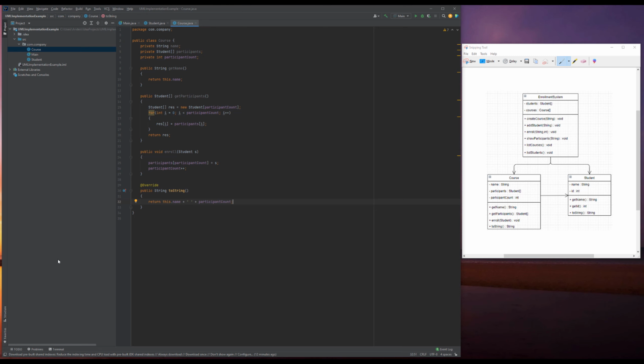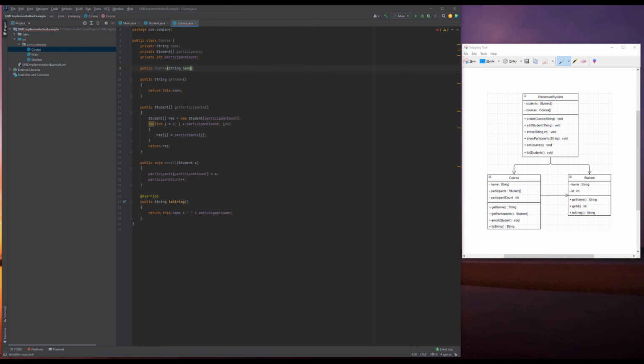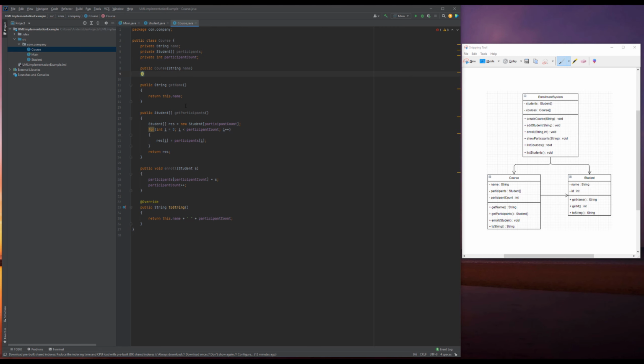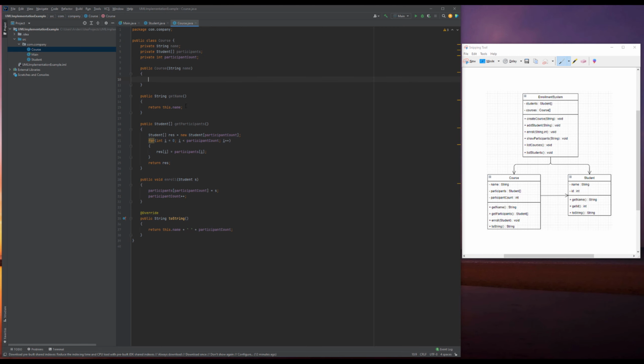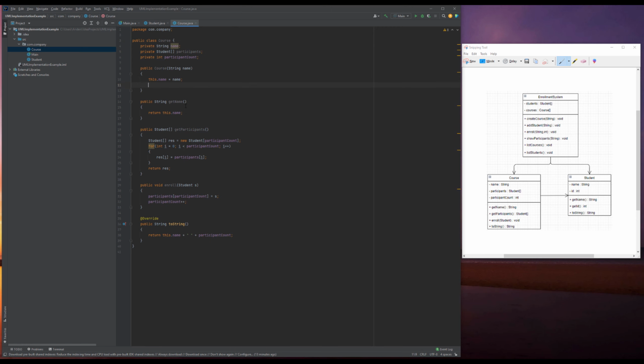All right, and this was it for the methods in the course class. The final thing that we need to do is we need to create a constructor. So we're going to create a constructor, and this is actually only going to take a single argument, despite the fact that we have 3 attributes. And this is because the only thing that we want to allow external users of this class to define is the name of the course, because we want to initialize the participant array ourselves.